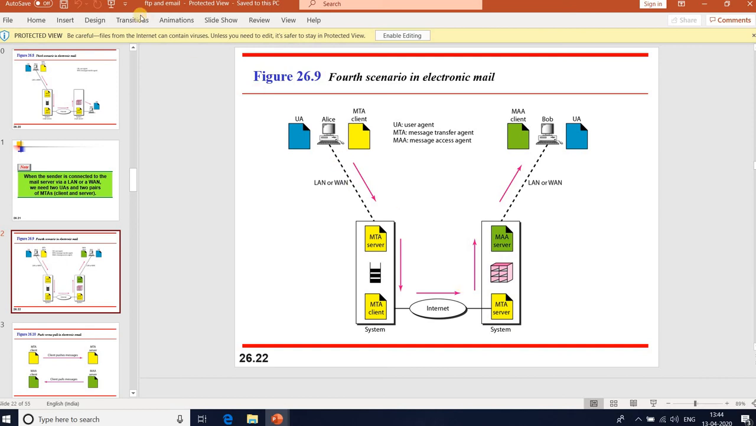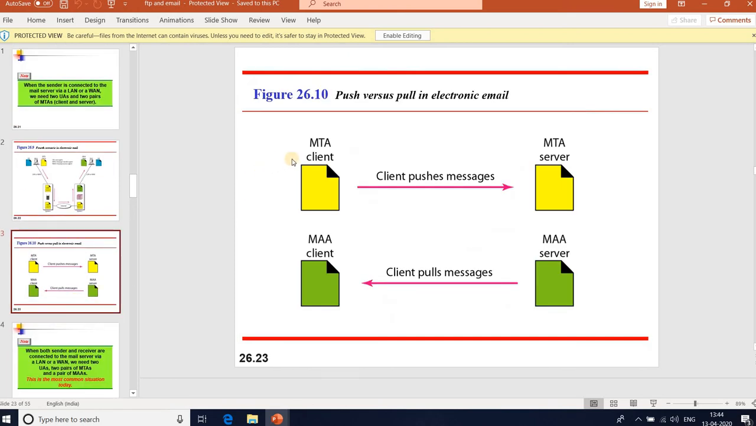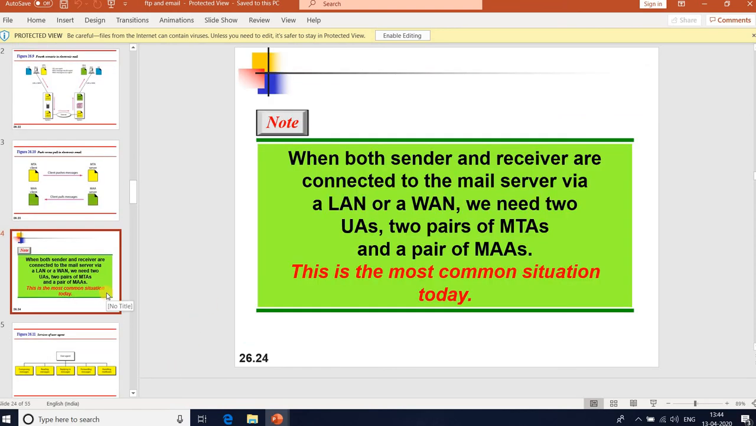Second, Bob needs another pair of client server programs, that is MA, message access agents. The MTA client server program is a push program: the client pushes a message to the server. Bob needs a pull program here. So when both sender and receiver are connected to the mail server via LAN or WAN, we need two user agents, two pairs of MTAs and a pair of MAAs, message access agents. This is the most common situation we see today.